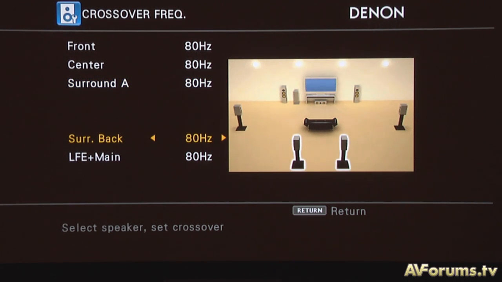As you can see, we've set all of the crossovers now to 80 Hz. What that means is that all of the sound below 80 Hz is getting sent to the subwoofer rather than to the main speaker. That's only true if we've set the speaker configuration to small, and in fact that is the very reason why we set the speaker configuration to small. 80 Hz is quite a low frequency, and we want to make sure that it's reproduced properly, and the subwoofer is the best speaker to do that.